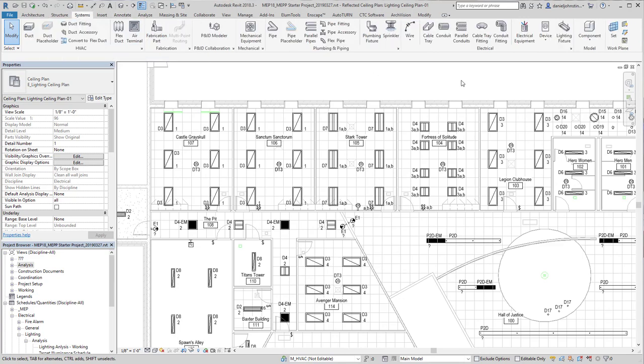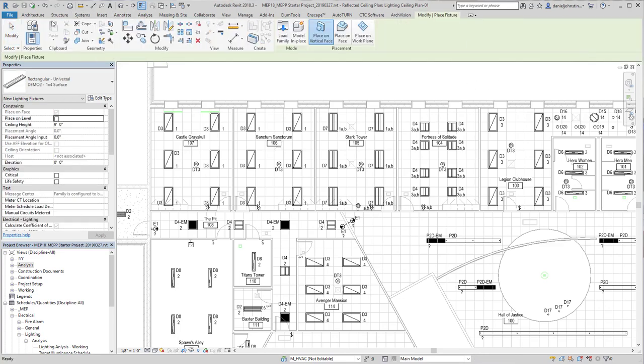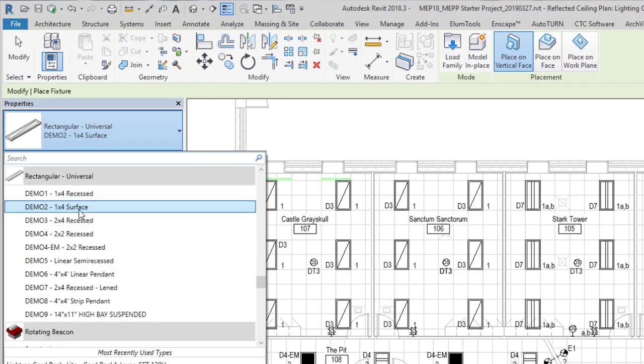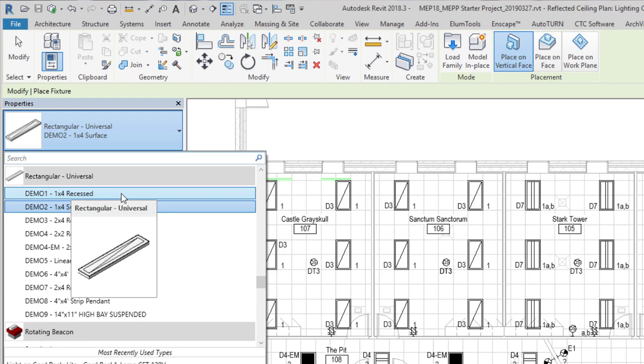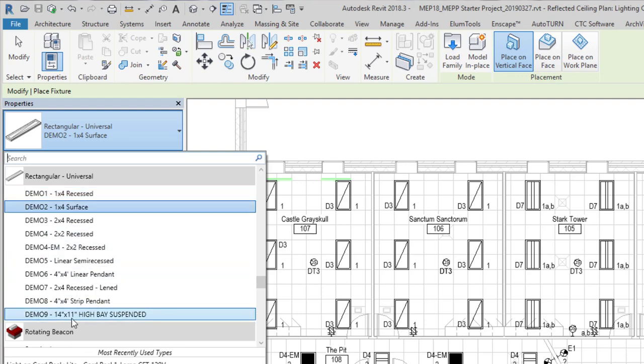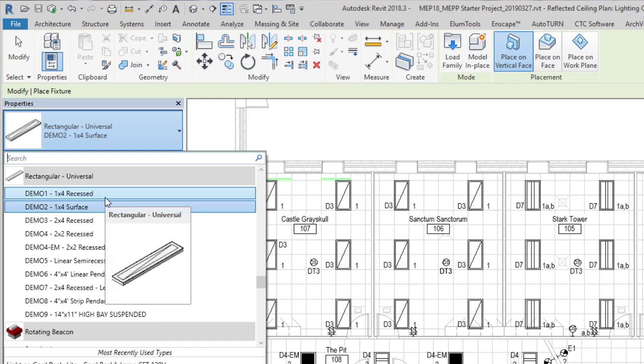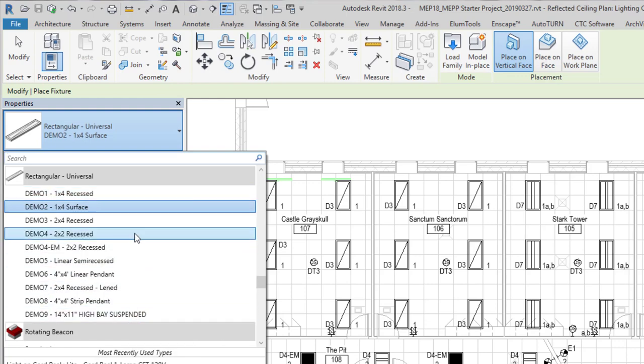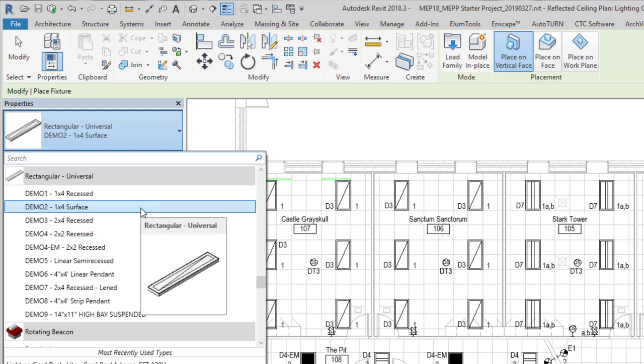I'm going to go to the Systems tab, start the lighting fixture command, and you'll see this first one we'll look at, the rectangular dash universal. There are actually 10 different demo fixture types you can see in the type name describing what this light fixture can be. It can be a recessed, surface mounted, semi-recessed, pendant, high bay, linear, lots of options here.